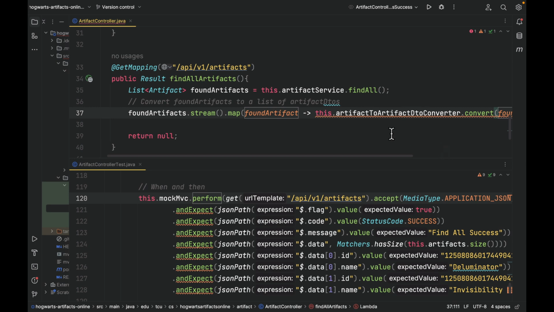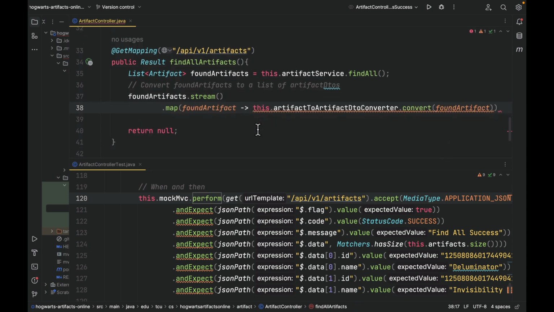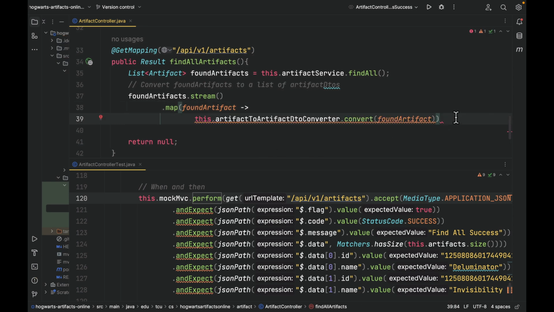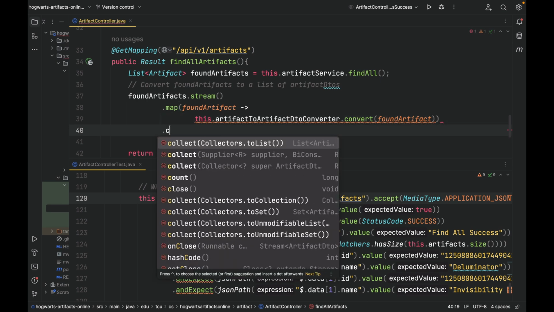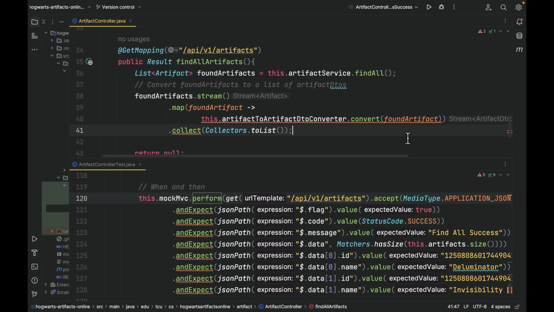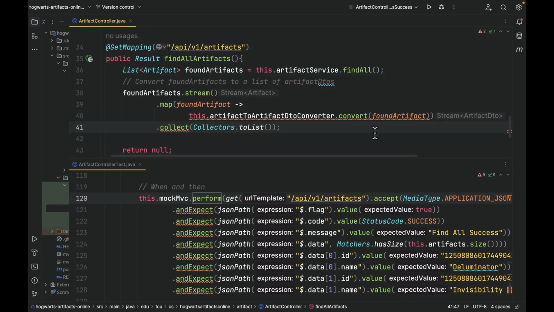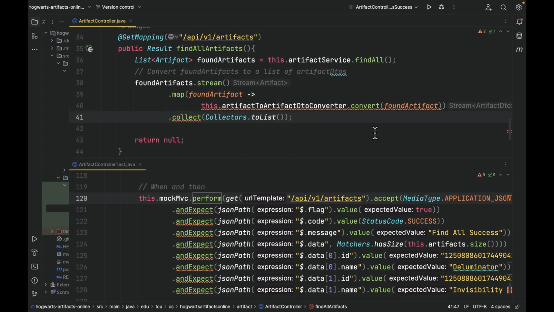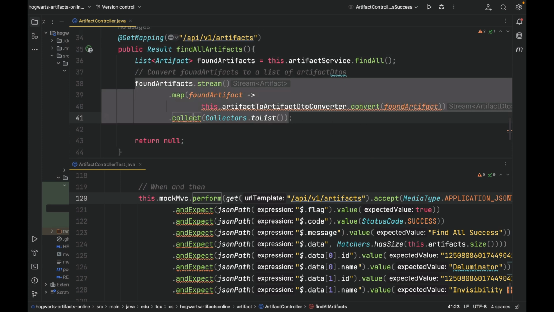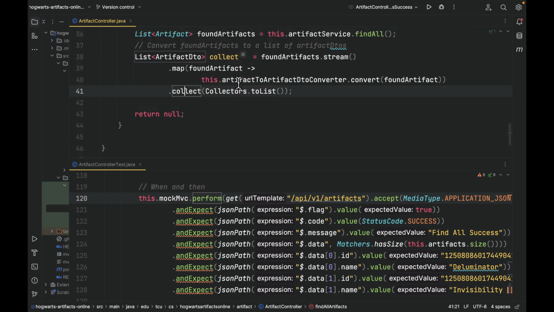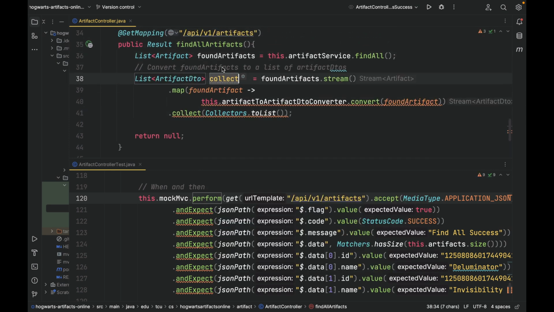Okay, it's pretty long, so let's break it. Okay, then let's collect them to list. All right, and let's create a variable to hold the returned DTOs. So let's call this artifactDtos.